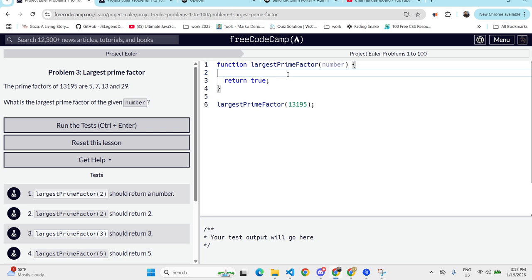In the function, I will make a copy of the input n because I will be dividing it. And I will keep a variable largest to store the biggest prime factor we find.